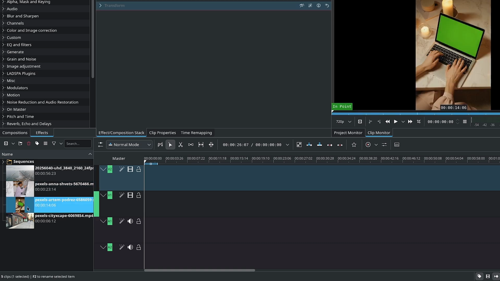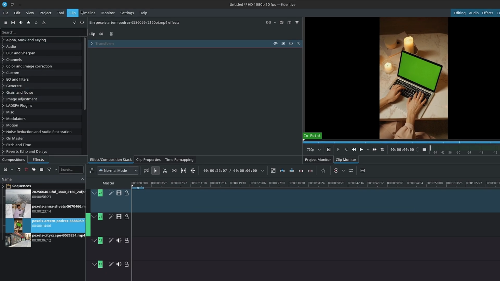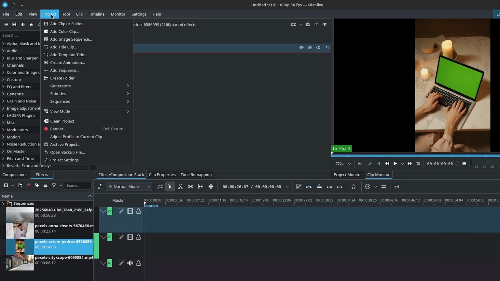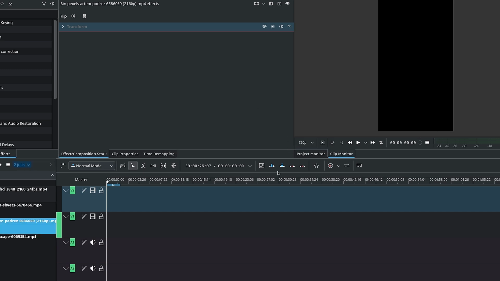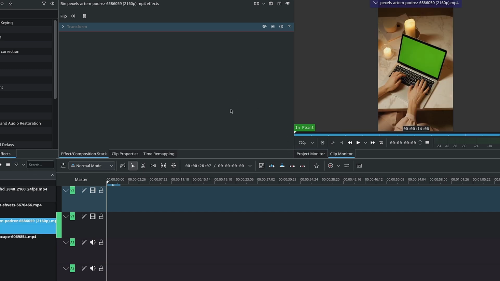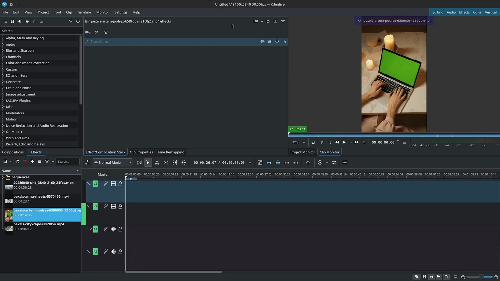To do so, select the clip that you would like to change the project profile to, then go up to the menu bar, go inside of project, and near the bottom, you have adjust profile to current clip. Simply click on that, you'll get a little warning to confirm that you want to do that. And there we have it. We've switched the project profile over here to this vertical one.